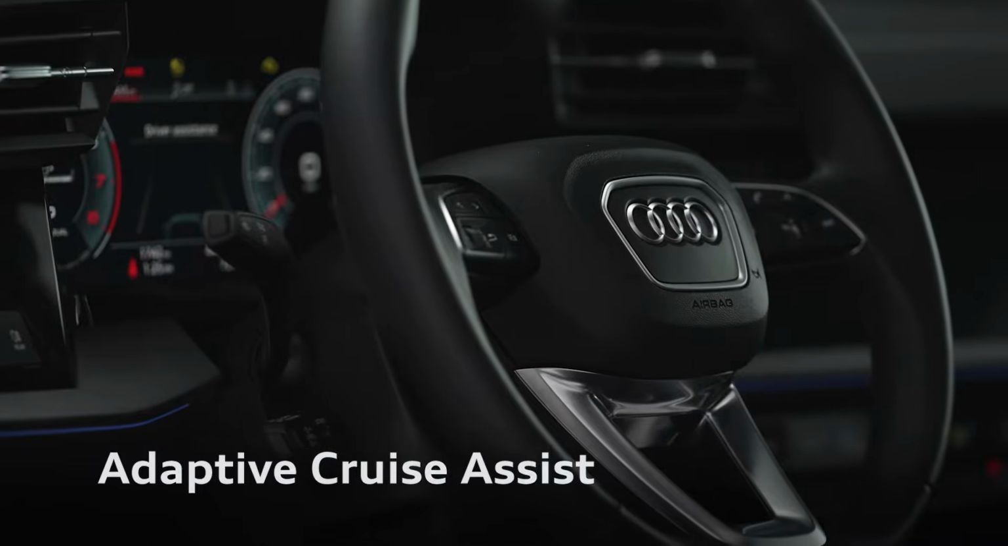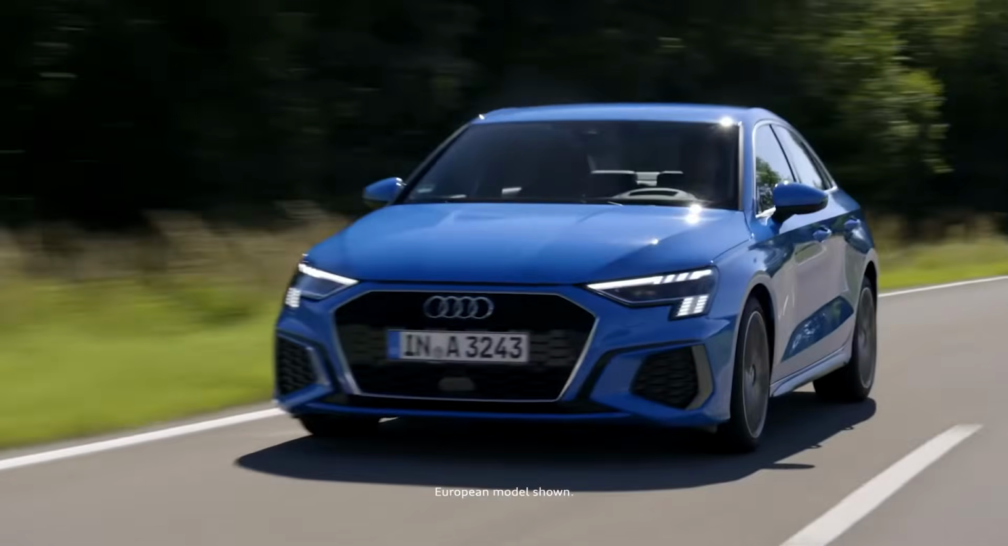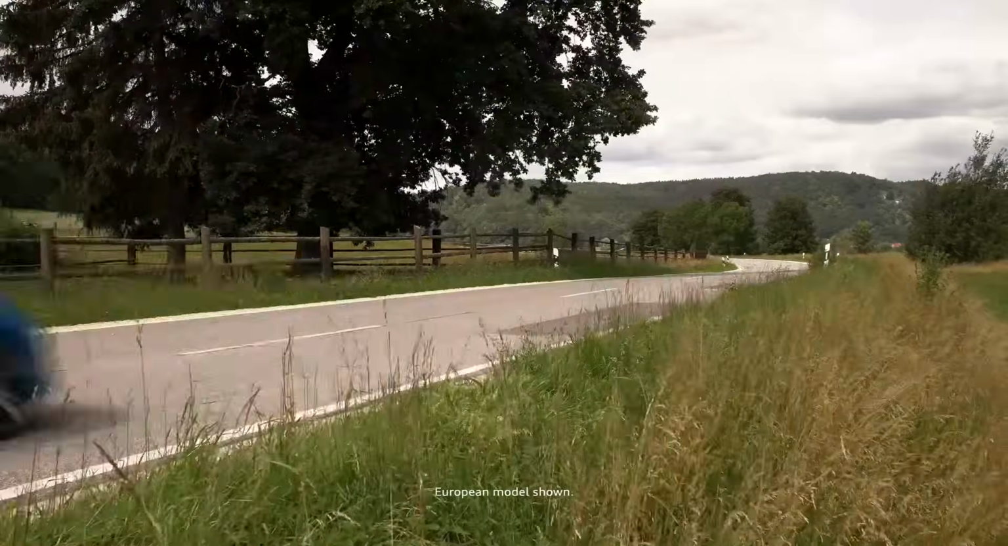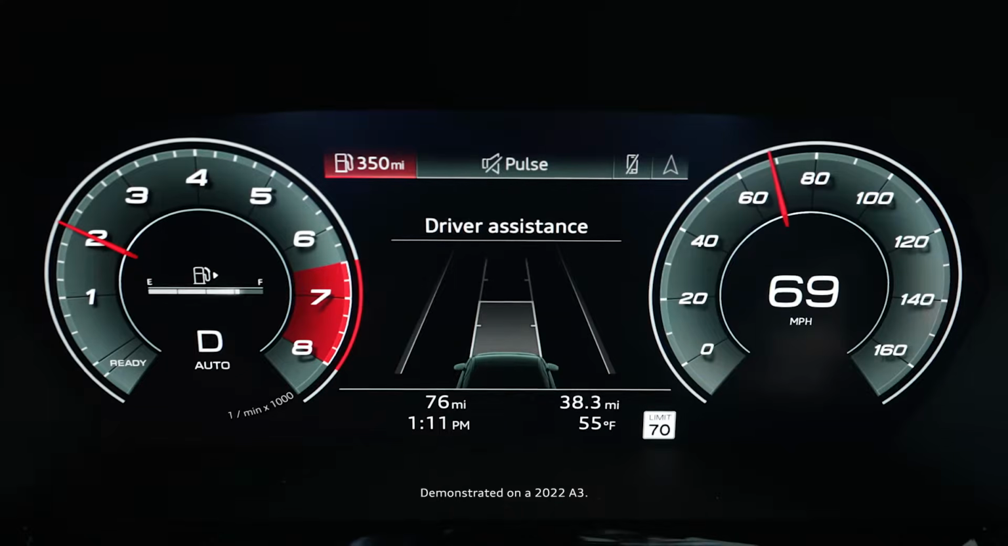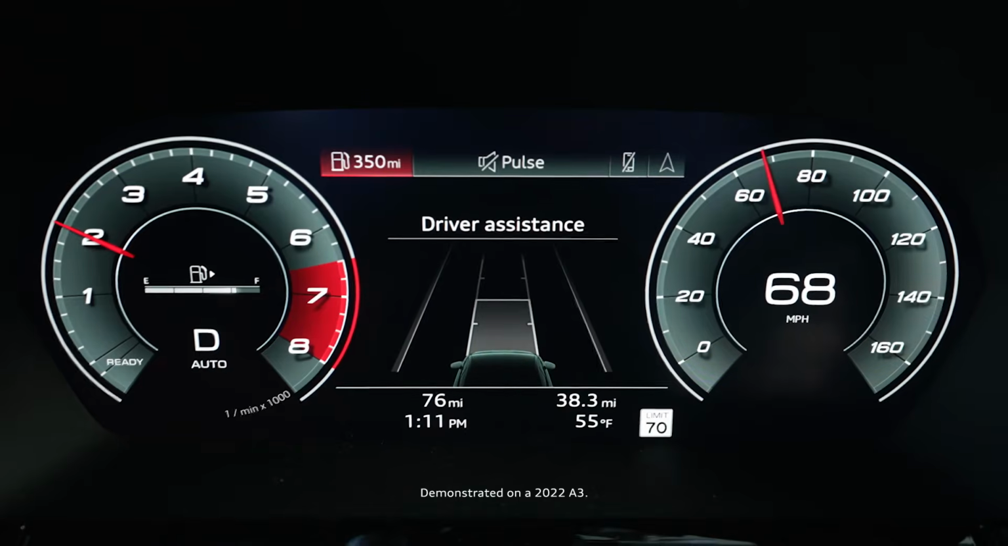Audi Adaptive Cruise Assist can help maintain a set distance from vehicles ahead. The additional lane guidance, if equipped, assists the driver with corrective steering to help keep the vehicle in the center of the lane. You can adjust if the Adaptive Cruise Assist will provide support with lane guidance.